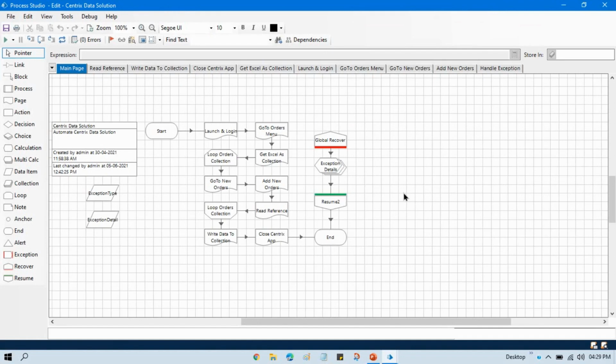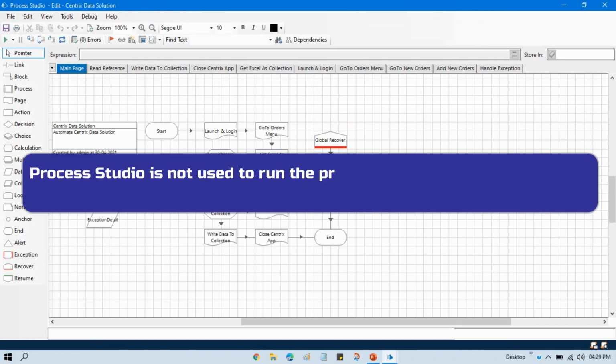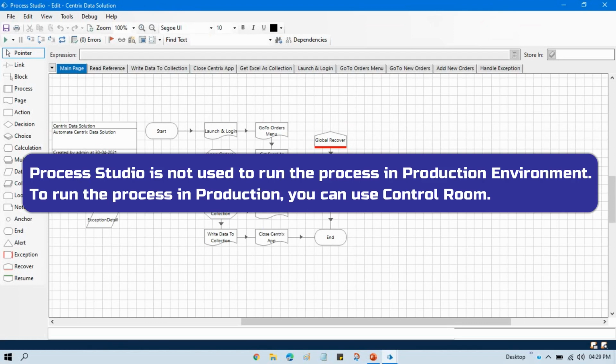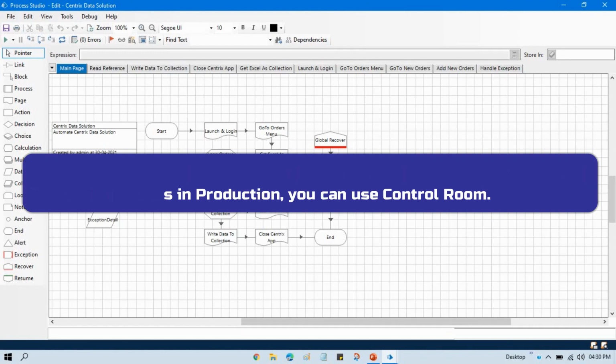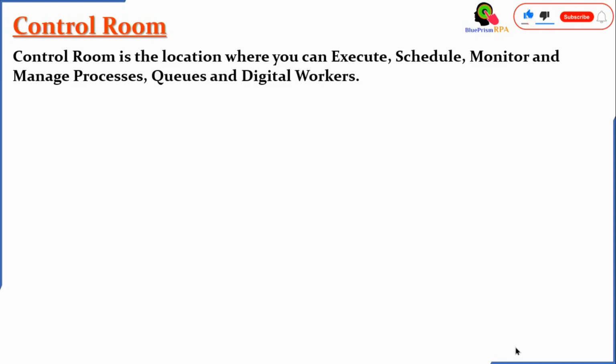But process studio is only used for the development purpose or for the testing purpose. Process studio is not used to run the process in the production environment. To run the process in the production environment, you can use control room. Control room is the location where you can execute, schedule, monitor and manage process queues and digital workers.